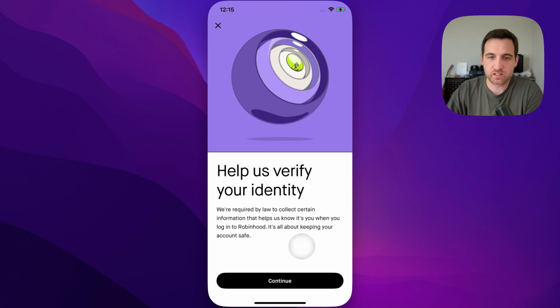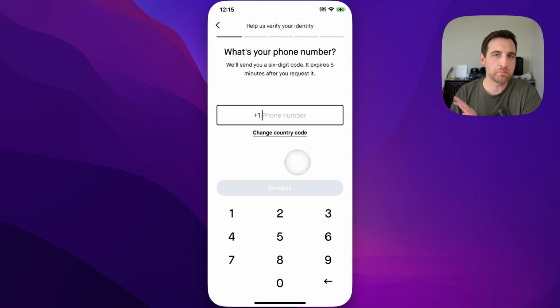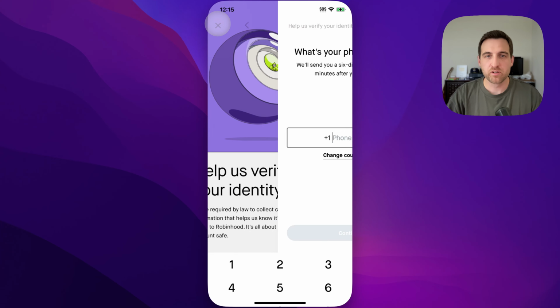If you haven't already done this, you're going to have to go through and allow Robinhood to collect certain information to basically verify all of your information and make sure everything is legal. So Robinhood will ask you for things like your phone number, your address, etc., to make sure that you're legally allowed to use this app, trade, have an account, and all of that. And so once you complete that process, you've officially signed up for Robinhood.